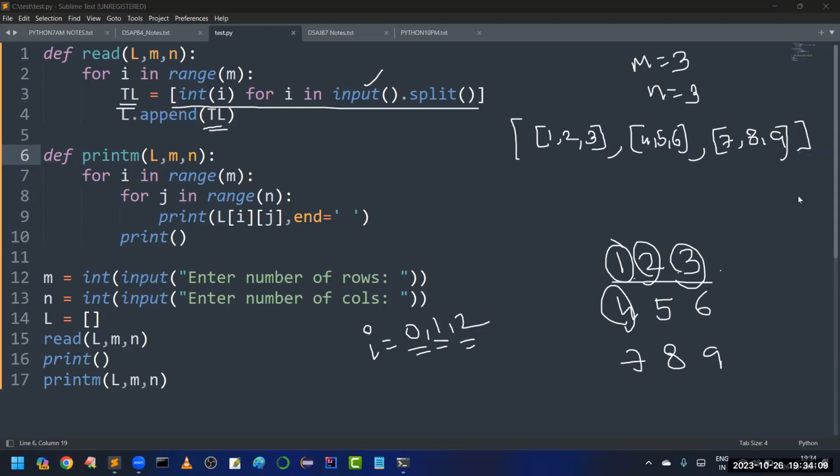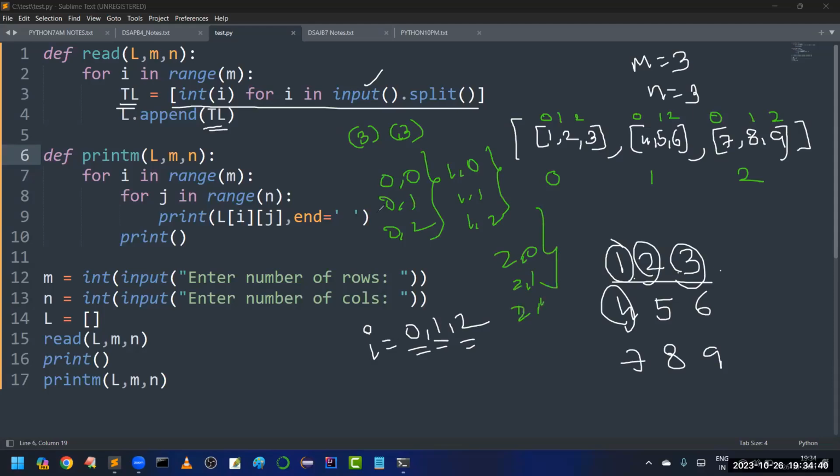And coming to the print function, what are we doing? Can I say this is the 0th location, first location, second location? This is 0 1 2, this is 0 1 2, this is 0 1 2. What is the loop? i in the range of m. What is the m value? 3. What is the n value? 3. Can I get 0 comma 0, 0 comma 1, 0 comma 2? First row. So 1 comma 0, 1 comma 1, 1 comma 2, second row. So 2 comma 0, 2 comma 1, 2 comma 2, third row. Sir, is everything there or not? Yes. Got it? Please confirm everyone. Yes, sir.